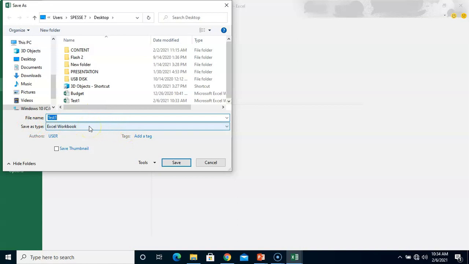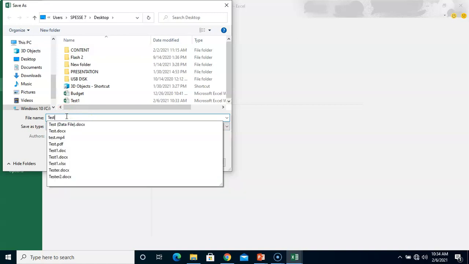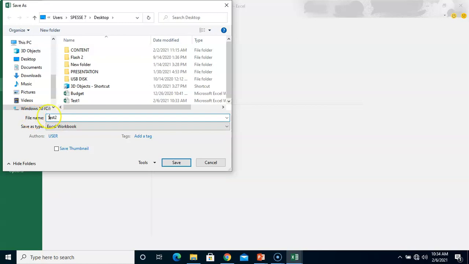Do you understand that? So these are things that you could do using your save as command. So let me just change this to test2. Let's say we want to change the name to test2, so we want another workbook, but with the same workbook that we've created. So we're changing the name we used to save the workbook now.